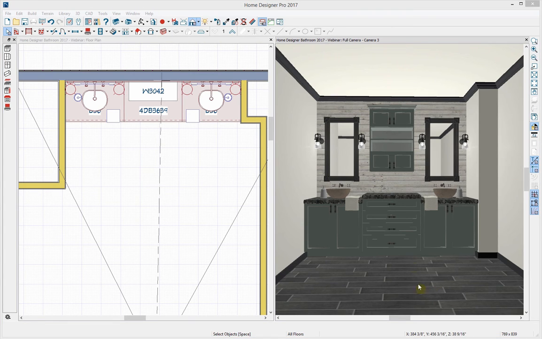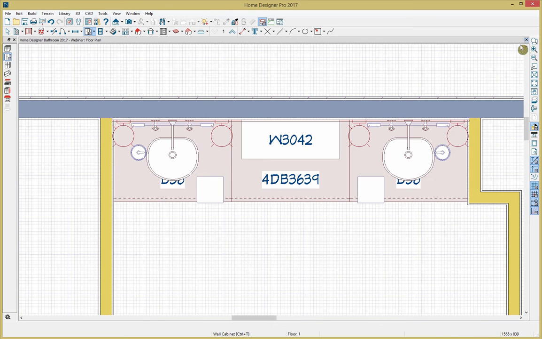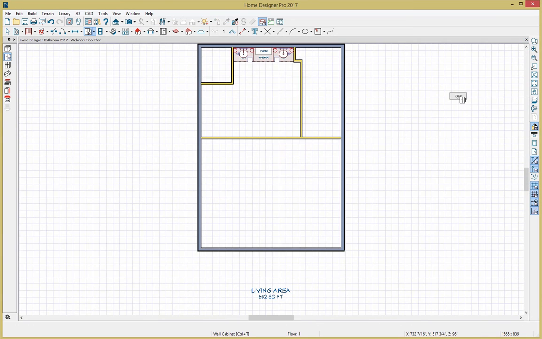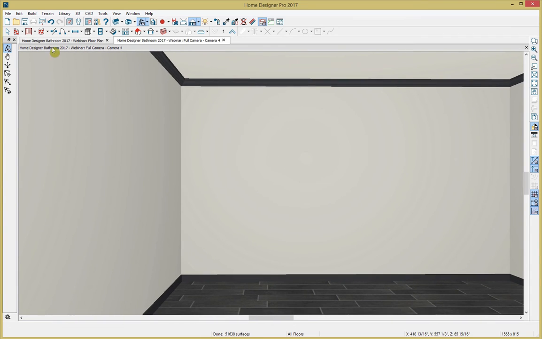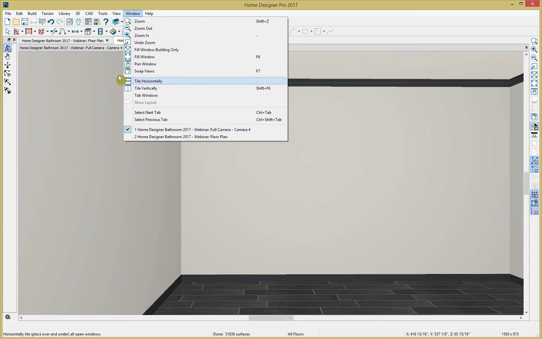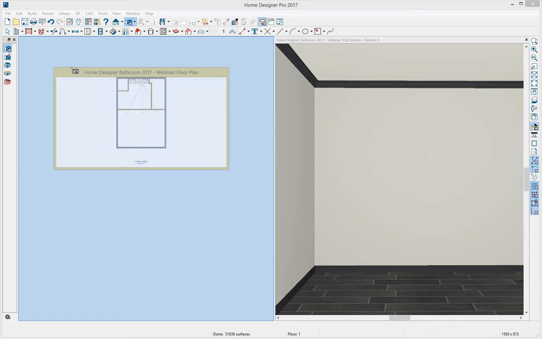Now getting into our shower, we can go ahead and close out of this full camera view. And let's get into our full camera here. But we want to do it so we can see the shower. So we can just click and drag. And let's tile these views vertically. So as I showed you before, you can go to the Window tab, tile vertically, but you can also click and drag it down.